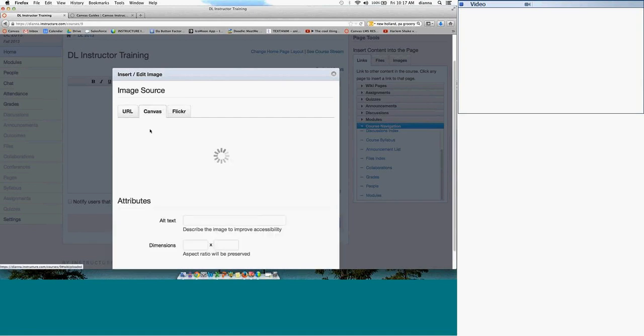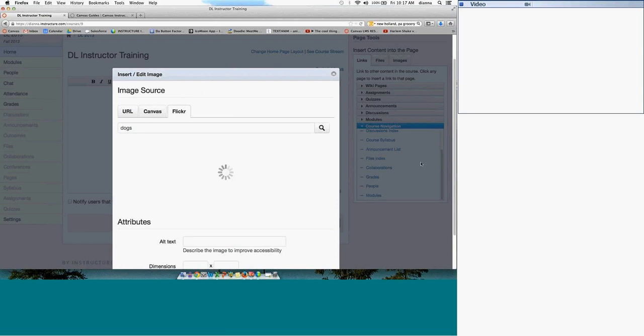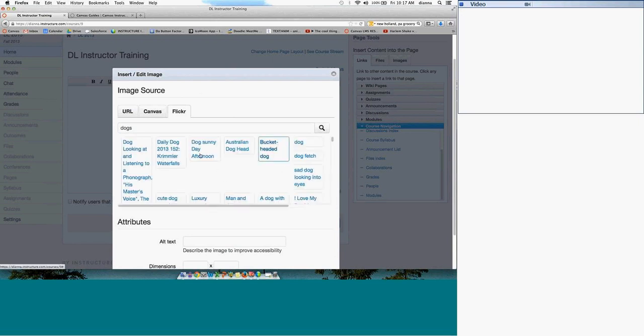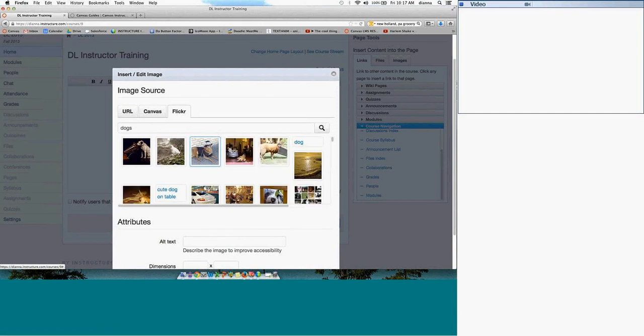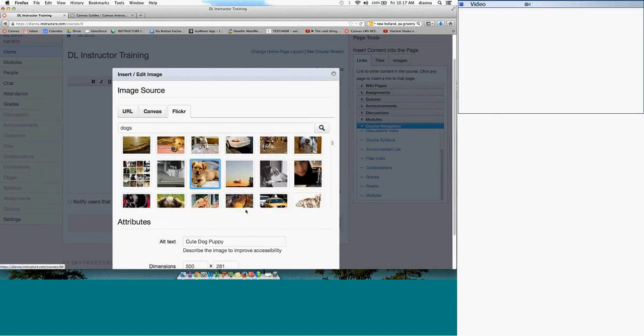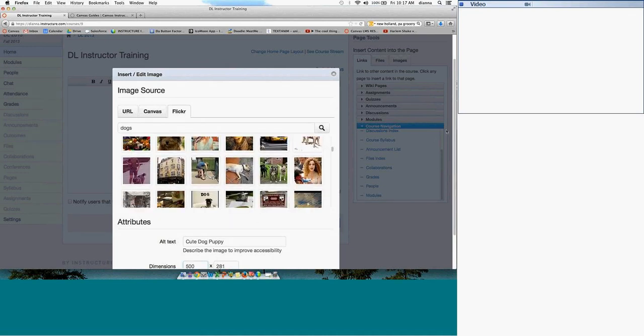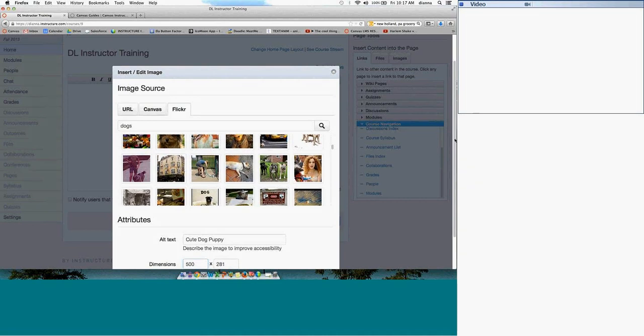You can, again, use a URL, you can use a file that you've uploaded, and then this is Flickr Creative Commons again. So I'm going to type in dogs just because I like them. So I can type in the dogs category here, and then it will bring up all these pictures that I can add to my course. So I can go through and decide which picture I want to add. So we'll just pick this guy. He's a cute puppy.